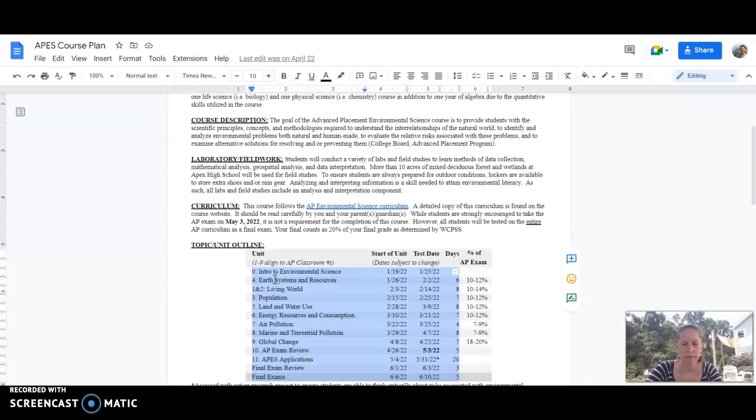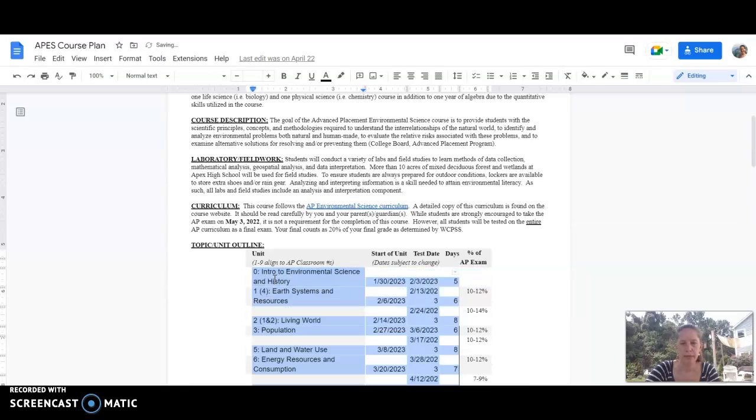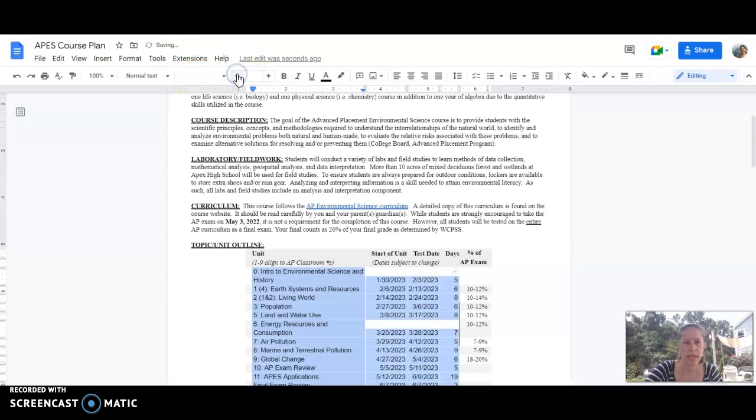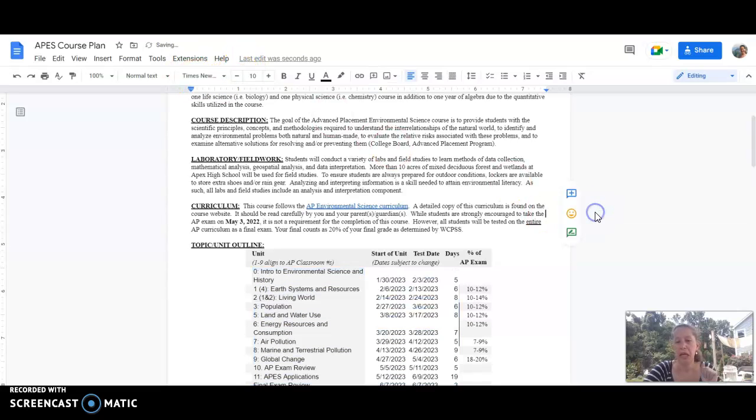Oops. Paste. And let me just adjust that text size. And now my syllabus is done. So I hope that helps you guys planning from one semester to the next.